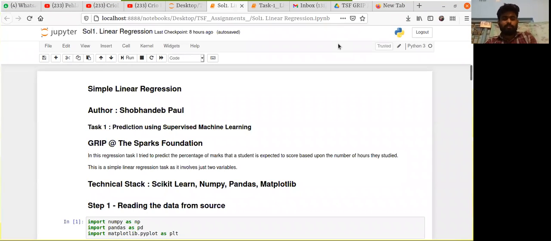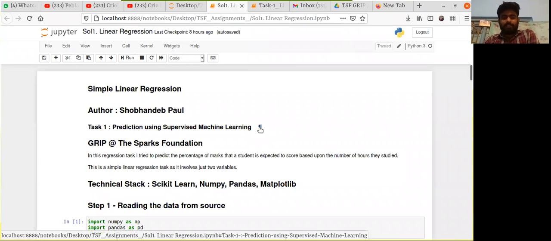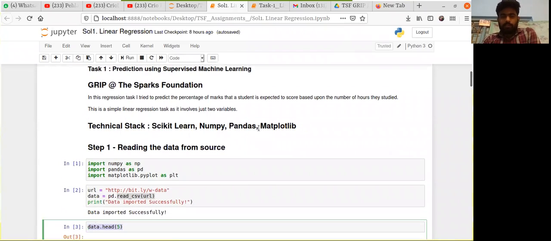Hi, this is Shubhandev, and here in front of you all is a simple linear regression task provided by the Sparks Foundation. The technical stack we'll be using here is scikit-learn, NumPy, Pandas, and Matplotlib.